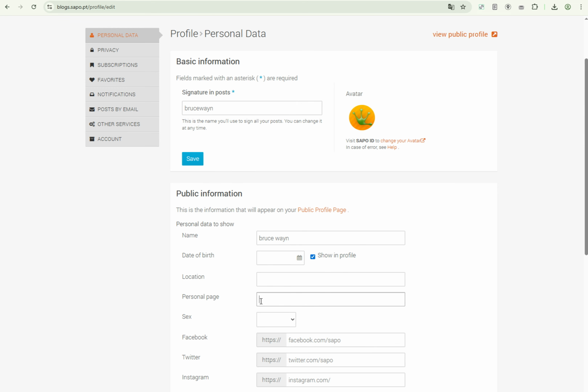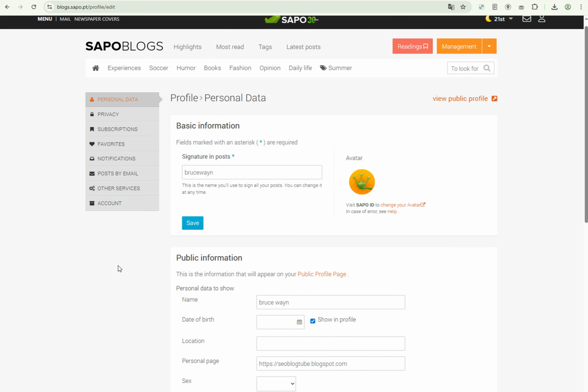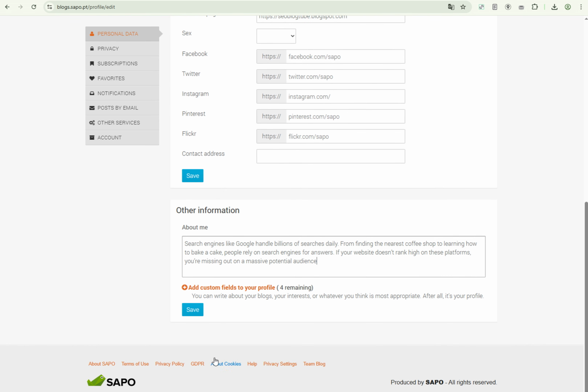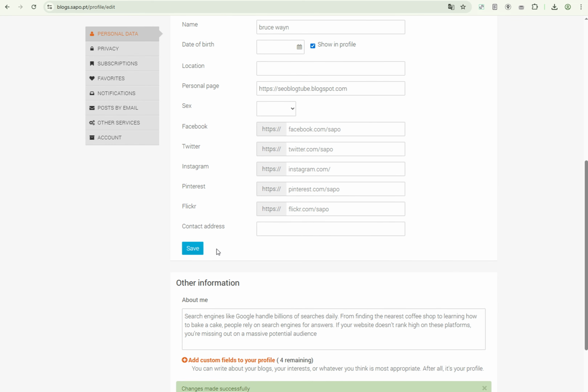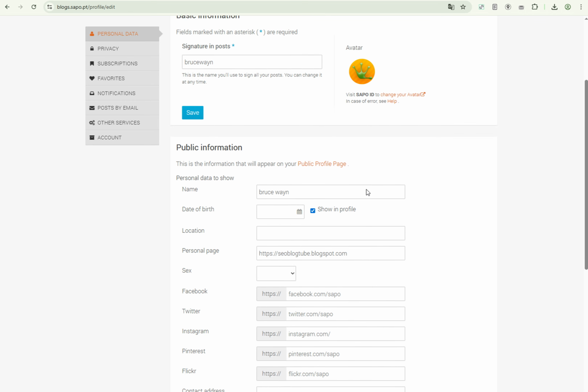Add your website address here, and add something about your website. Save. Sorry, you have to save here, okay? Otherwise, in your profile, you will not see your website address.